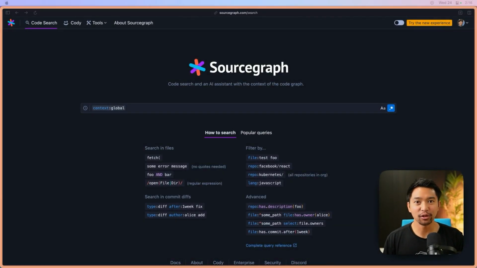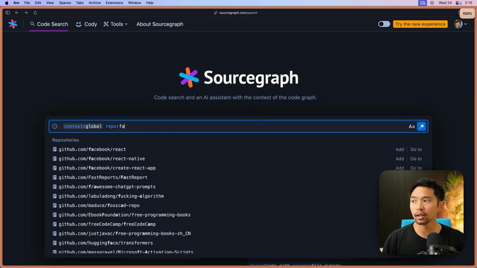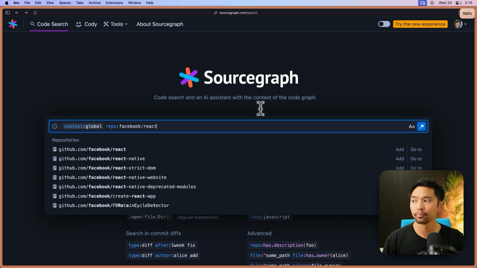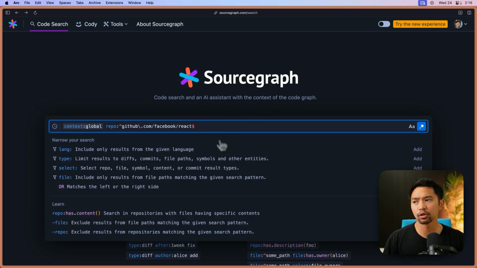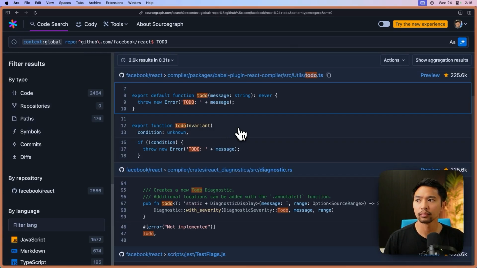In this code search quick tip, we will be talking about saved searches. So let's say I go ahead and do a search. Let me go and get a repo. I'll say Facebook/React. And I'm going to search for, let's do to-do. So this is in case I want to keep track of the to-dos in my repo.